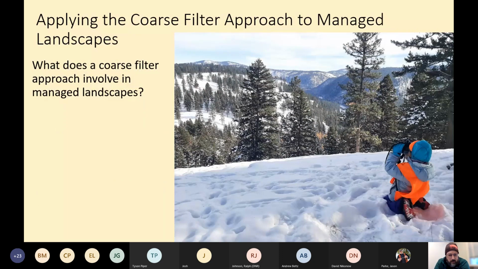Now, this started out as really a conservation approach. We're talking about reserve designs, places that aren't going to see a lot of active management or maybe even any. So how do we get from there to using a coarse filter approach in managed landscapes? And that's what I'm going to talk about for most of the day.